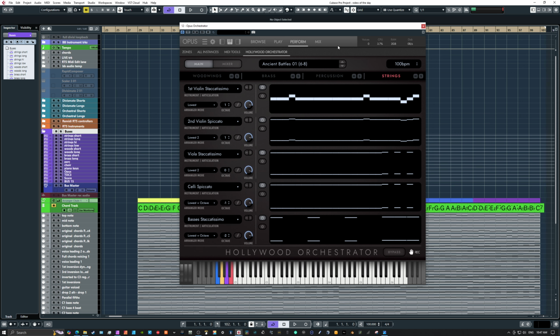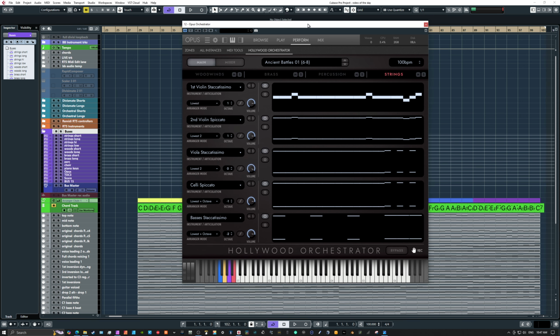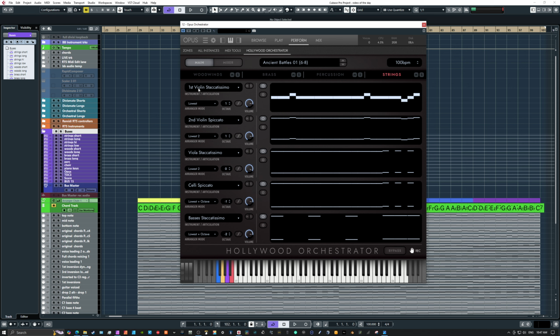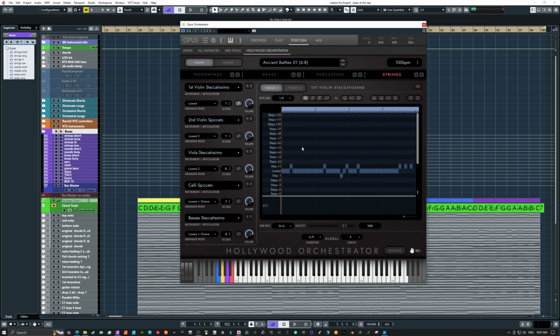How we can take an orchestrator like Opus and give it, as an example, Opus has certain instruments that come with it, certain presets you can add to it. You can create your own rhythms and motion, but it's limited in what it can do. Even though it can do a lot, sounds great, I love it.